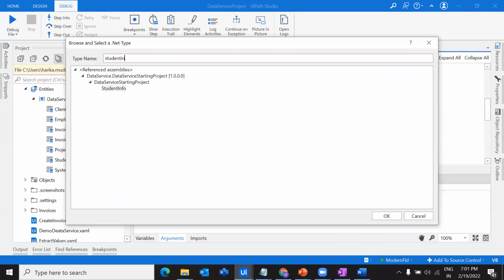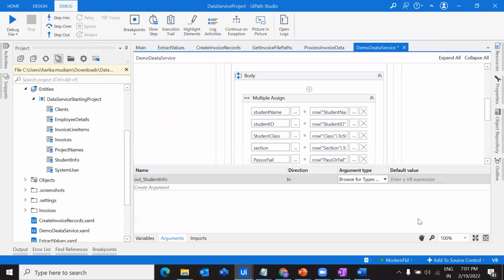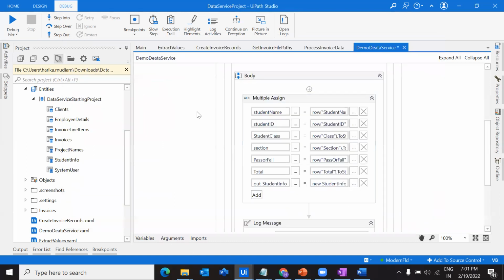Just the same thing we have done initially, data service, right? So you have to find this over here. This is of type out. All these things, how you can do them, I have covered very clearly in the previous videos. If you're confused because you don't know the basics, just go and watch them. That will give you a very clear understanding.